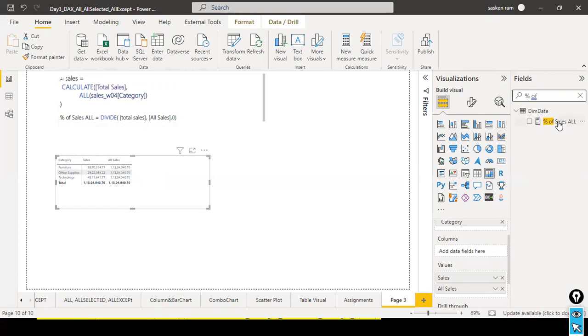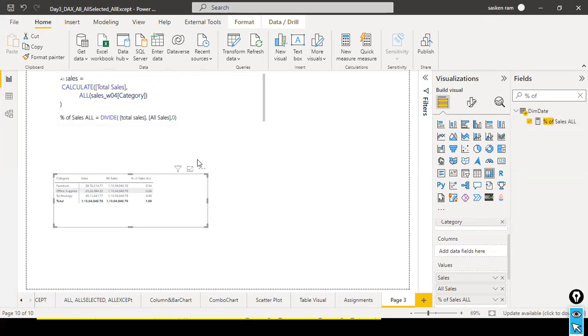Look here, this is the other measure I created. In this measure, this is the logic I use: divide. I just drag and drop this here, so it gives me the percentage of revenue contribution by each category. Good.